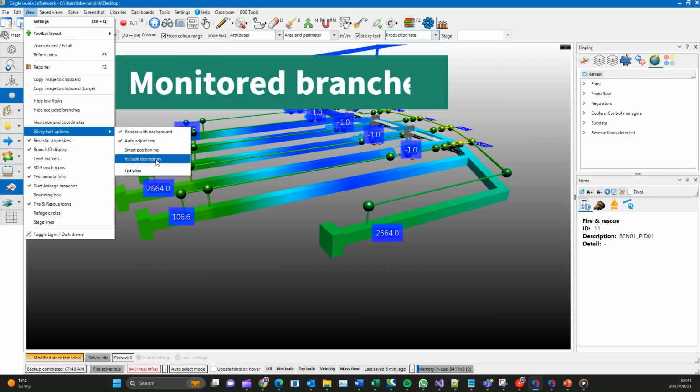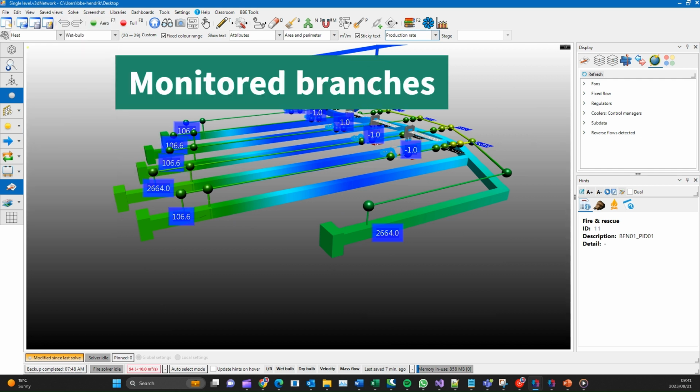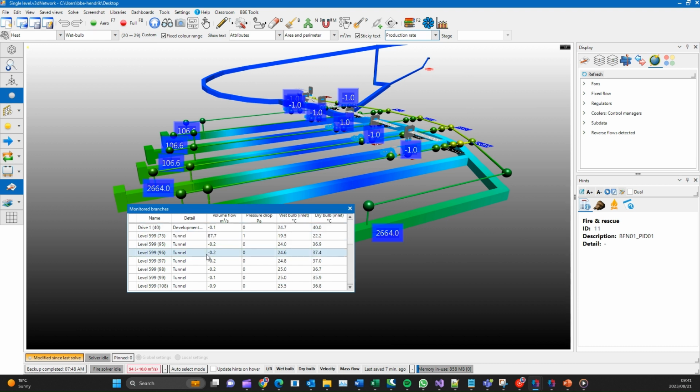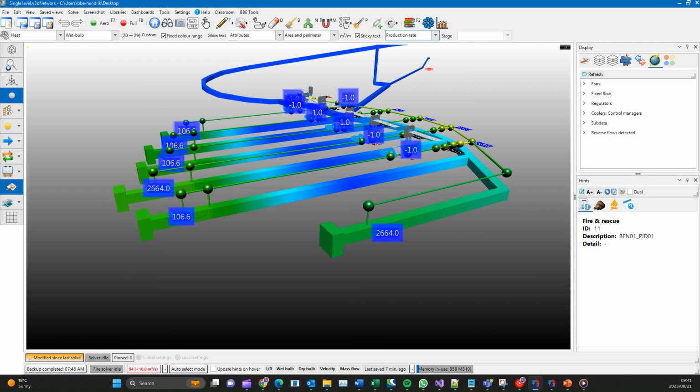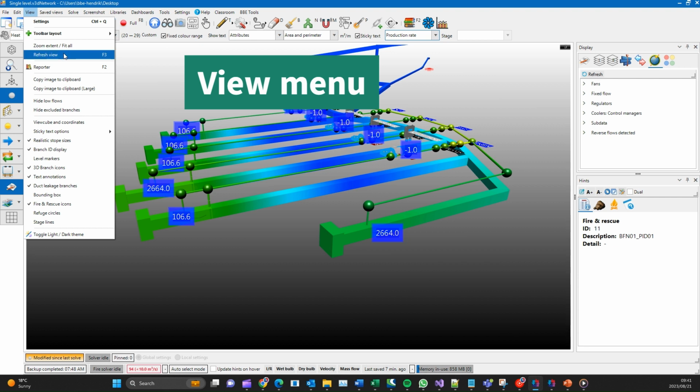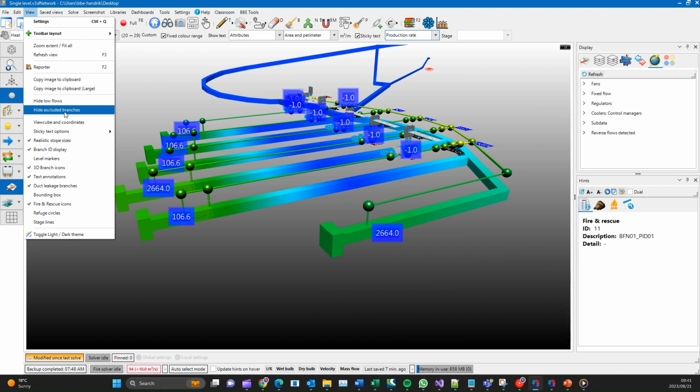A new addition is the List view. This form allows you to have a grid view overlay of the sticky text branches for quick reference. The list will update automatically after each solve. Since we're on the View menu, let me point out a few things. First, you can toggle some items here, like low flows and excluded branches.